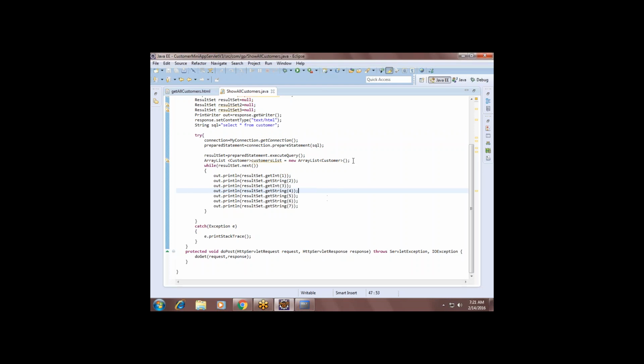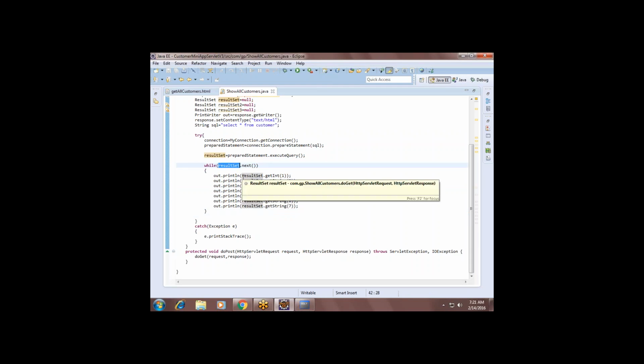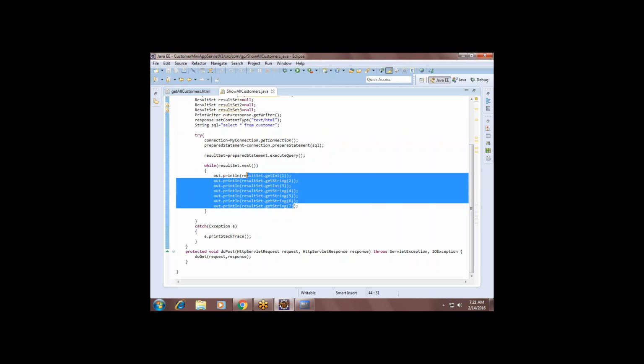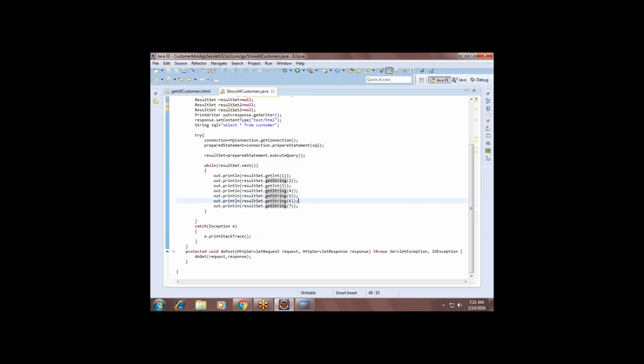In that case, I should not go with the if condition. I should go with a while loop. You already did it, right? Yes. If you have multiple records, go with a while loop, and keep on printing record by record from result set.get1, result set.get2. These are the column names, 7 fields we have, right? Get all the records and print onto the screen. Done? Yes.